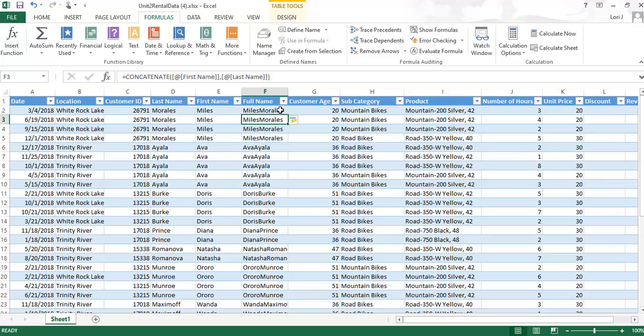But this is not exactly what I wanted it to look like. I don't want it all mashed together. So if I go up to my first row and I click into my formula bar, I want to add a space here. So in between first name and last name, I'm going to type in a quotation mark, a space, a close quotation mark, and then another comma. So I've basically added another text string, and in this text string, it's just a space.